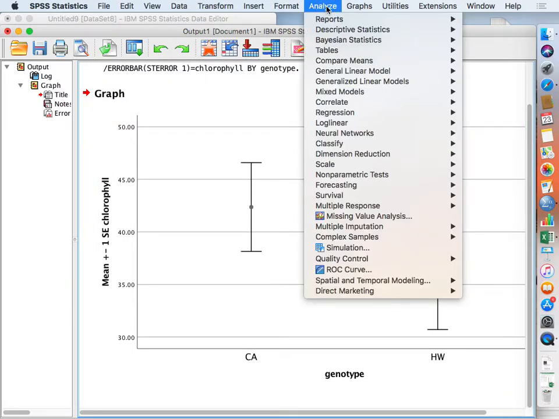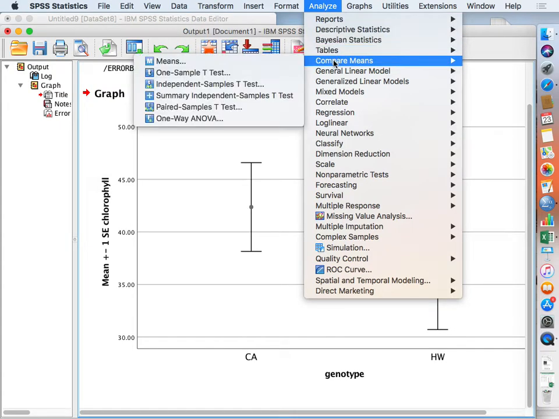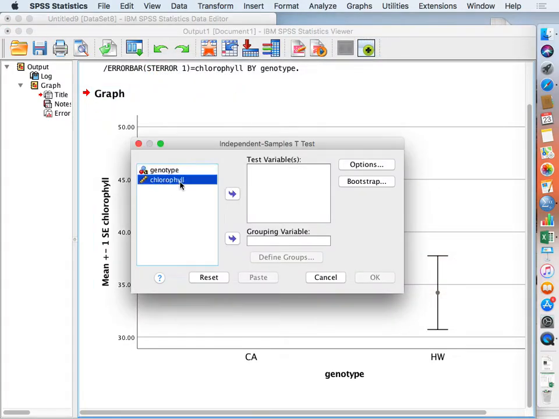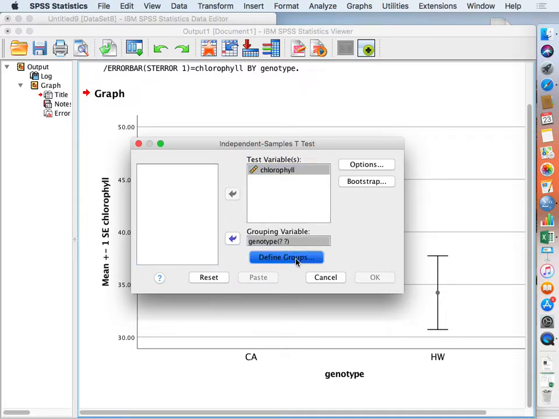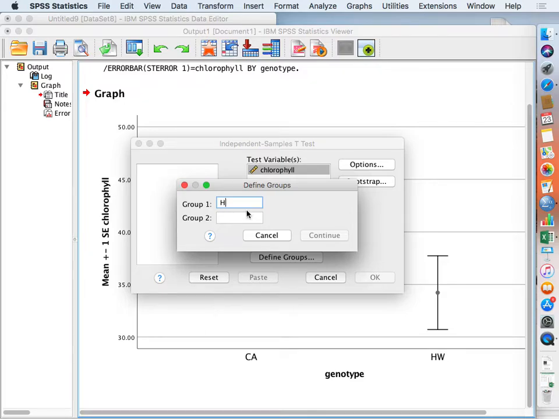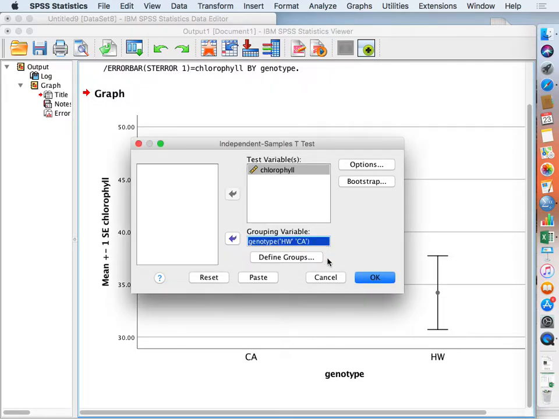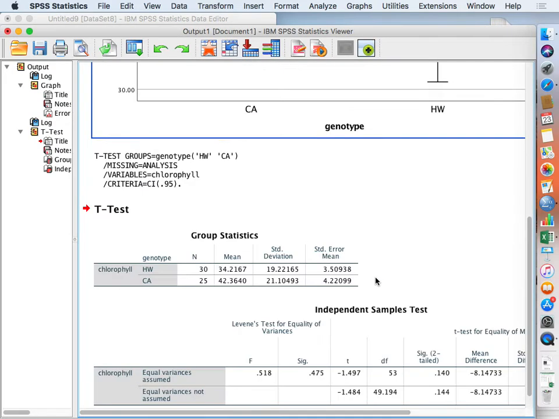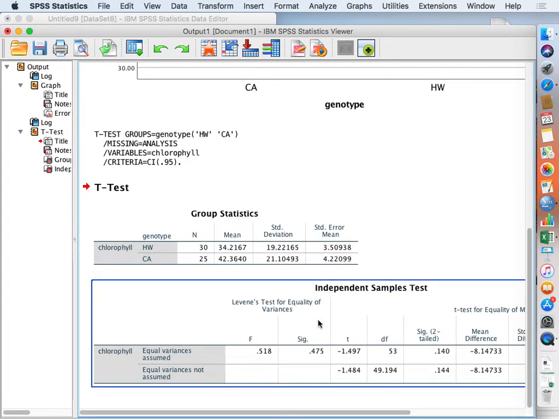We go to Analyze, and then Compare Means, and maybe Independent Samples t-test like that. Chlorophyll content is our test variable. Grouping variable is genotype. And then it says define the groups, and it just wants you to put in here HW and CA, and it has to be capitalized exactly the same way as it is in the data sheet. Click continue like that, and OK, and then it gives you the t-test.